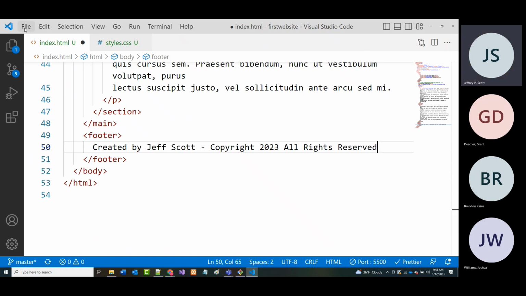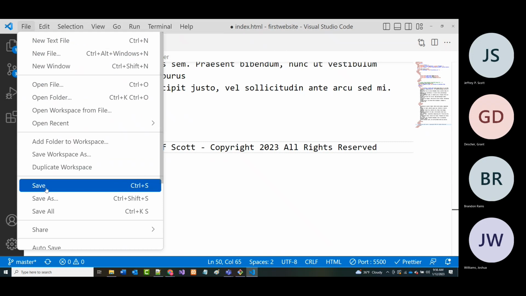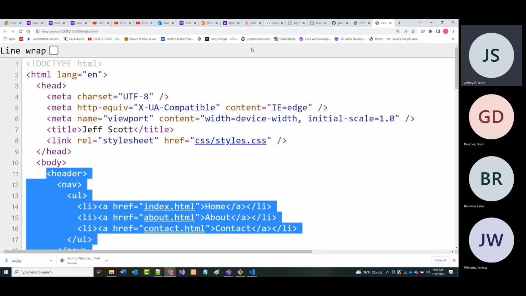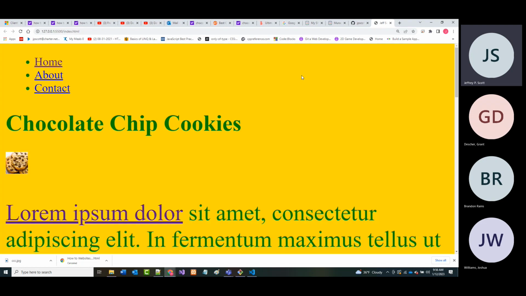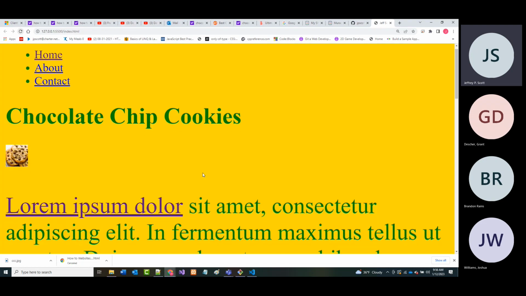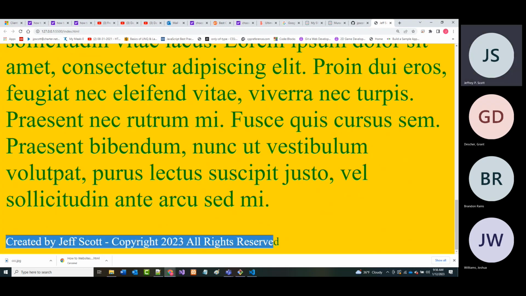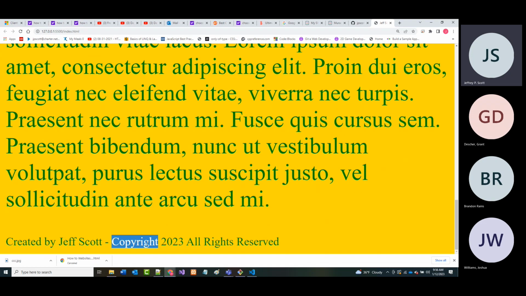I'm going to do a file and save that. And then I'm going to go back and look at this again. And down at the very bottom, there it is. Now, I don't like the word copyright there. I want there to be a copyright symbol, rather than the word copyright, one of those little C's with a circle around it.